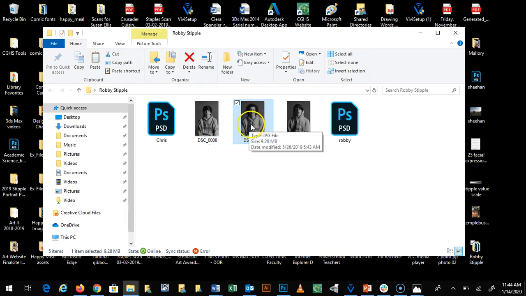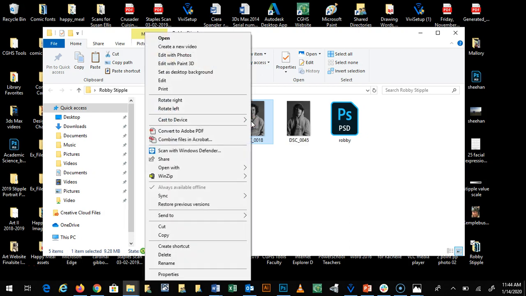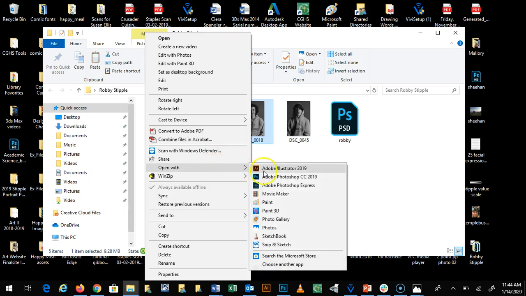So now I have my image on my computer. This is the file that I want to alter and work from. Next, you're going to open this up in Photoshop. Multiple ways to do that. Number one, you can right click on this and go open with, and then select Photoshop. That's probably the easiest way to do it. So just right click on the image, hit open with, and find Photoshop.